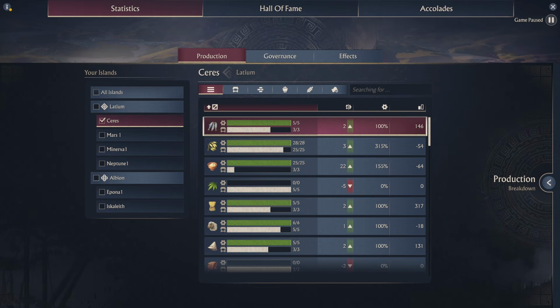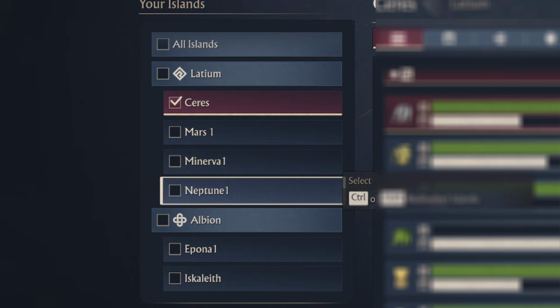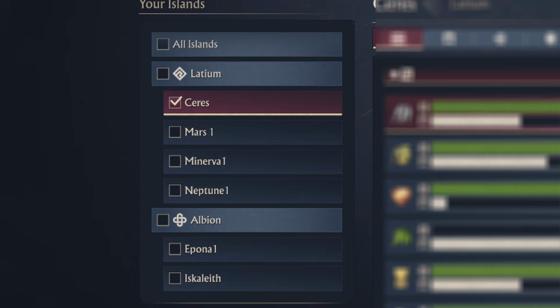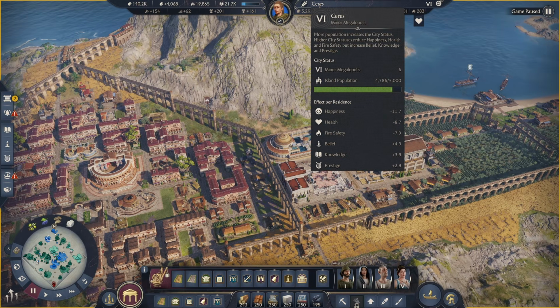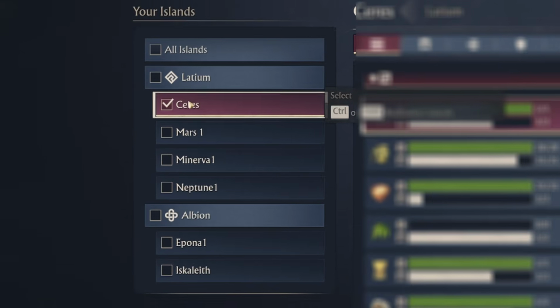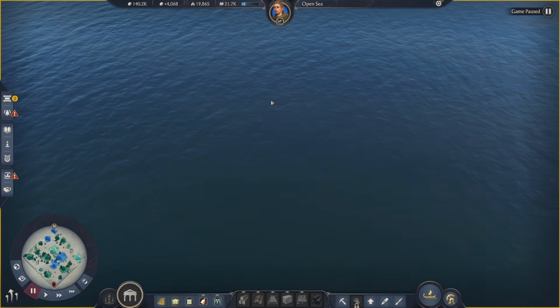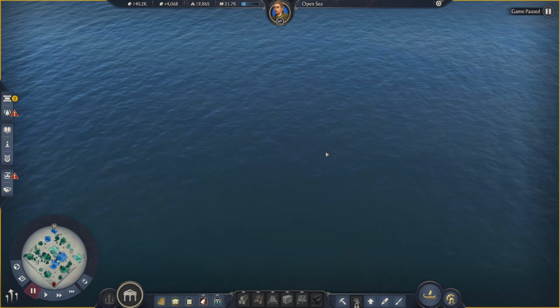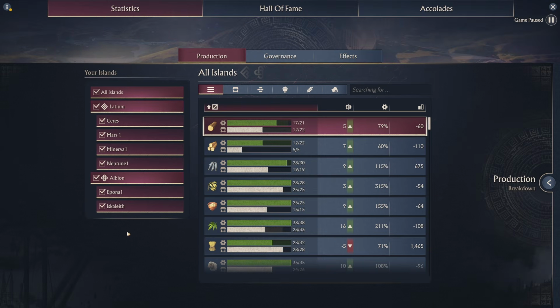Starting off on your left side, you got all of the islands, both in Latium and Albion. Every time you open this screen, by default, an island will be selected. Usually it's the island you are on. If we escape, we can see it on Ceres Island. If I do Ctrl Q, we automatically select Ceres. If we are in the middle of the open sea, in that case, all of the islands will be selected.